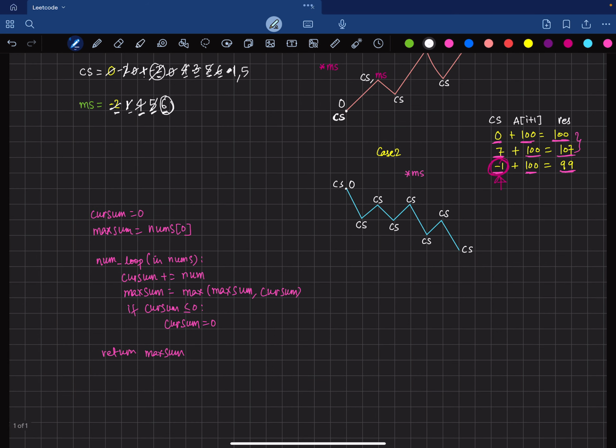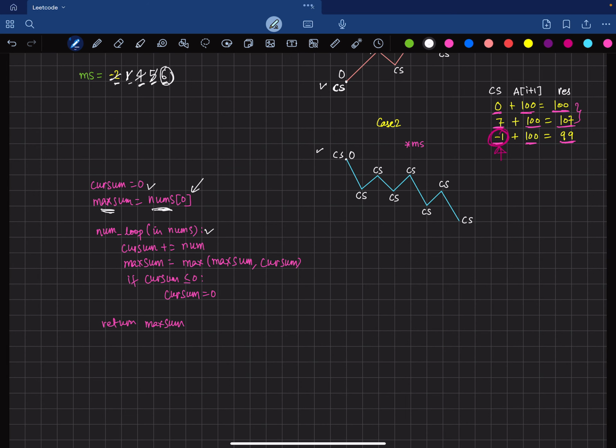And this is the simple code. Initially current sum is 0, as you can see in these two cases. We also declare maximum sum and we assign it to the first value of the array. You can assign it any arbitrary value, but that value must be present in the array, okay? Then we make a scan across the entire array.